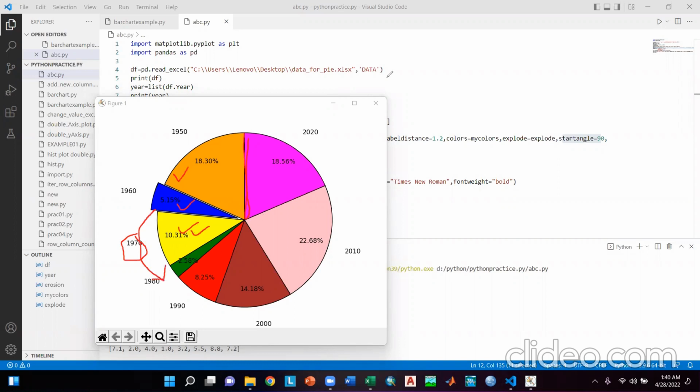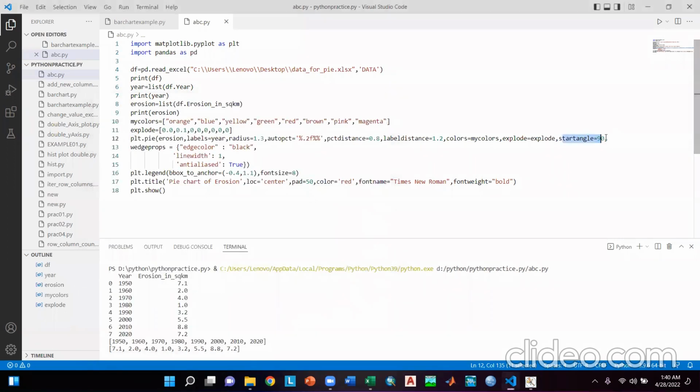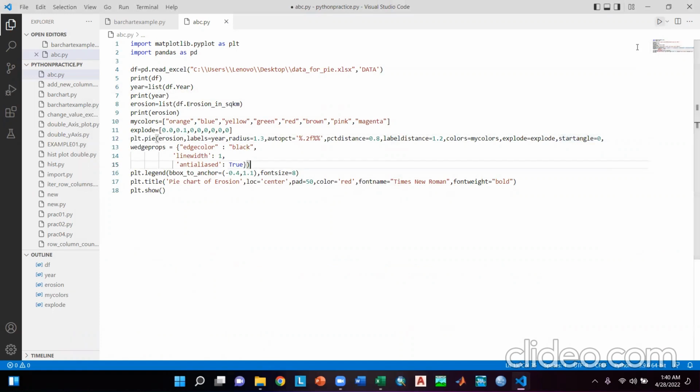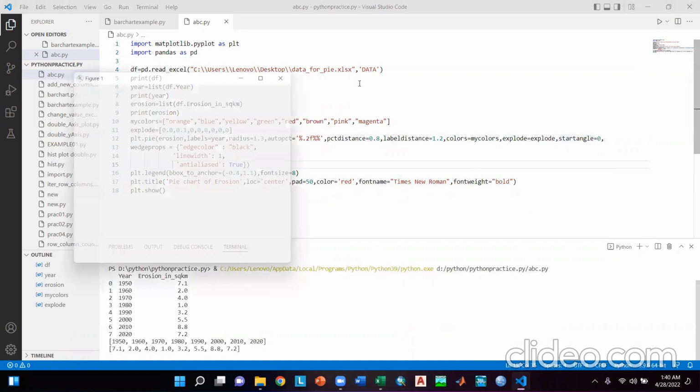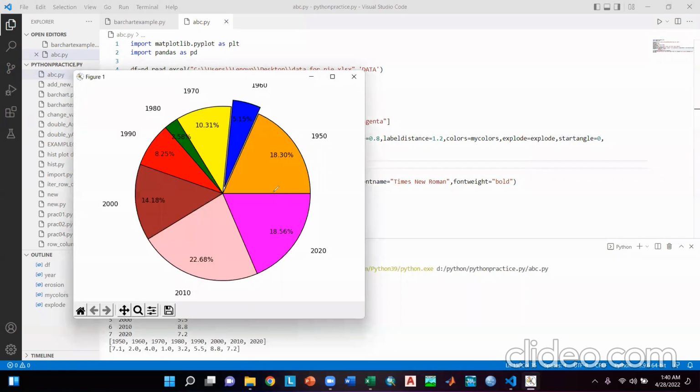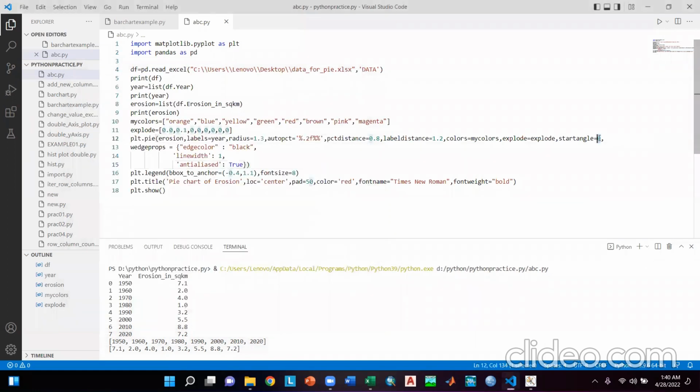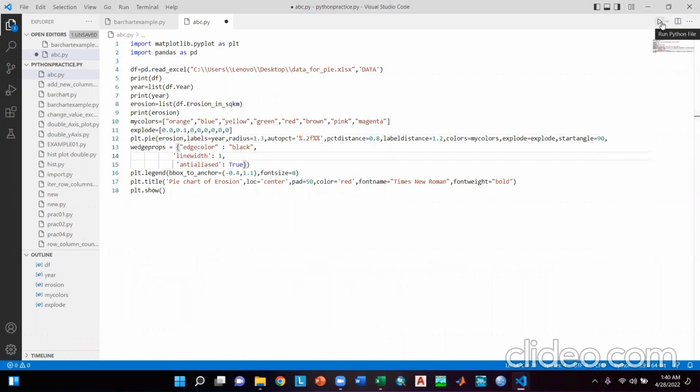Suppose instead of writing 90, you have written 0 and again run the program. If you do that, it will start from this one. So here is the orange, then the blue slice, which is for 1960, and it will just go like this and will be finished at this point. You can give any angle which you want. Suppose I will keep it as 90.